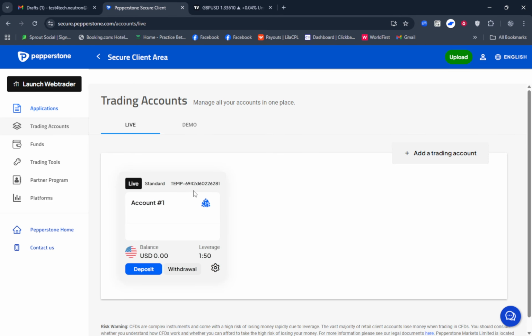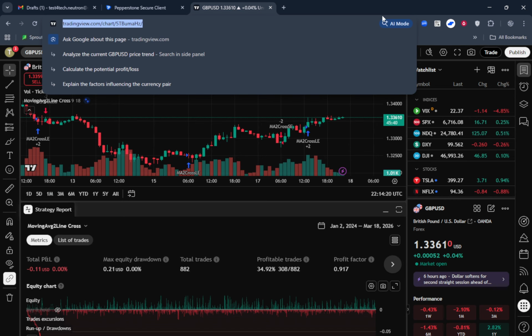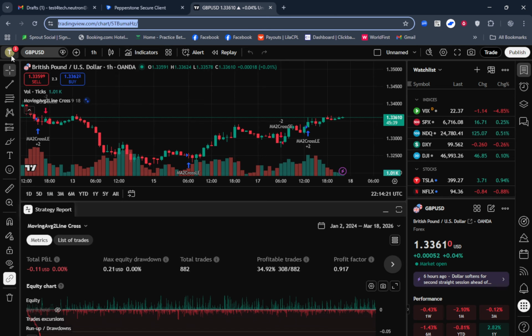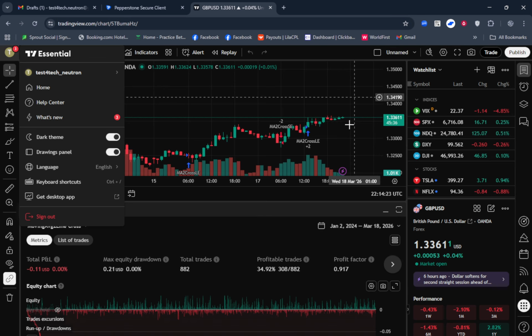Open your browser and go to tradingview.com. Log into your Tradingview account and you should land on the main charting interface. If you don't see a chart, just open any symbol to bring one up. From here, we'll connect the broker.